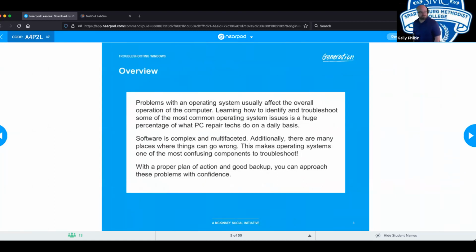All right. Basic overview: when our operating system is having problems, it will usually affect the overall operation of the system, and being able to identify, troubleshoot and solve these common problems will take up a pretty big percentage of the tech issues you have on a daily basis. Remember, we said one of the biggest chunks was user error. Next biggest chunk is going to be software issues, typically revolving around the operating system itself, and then hardware issues will be significantly less frequent.